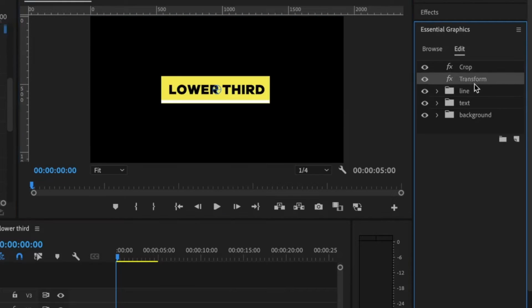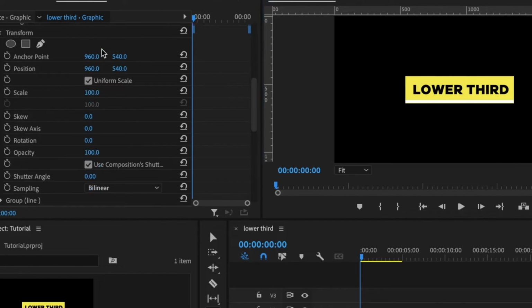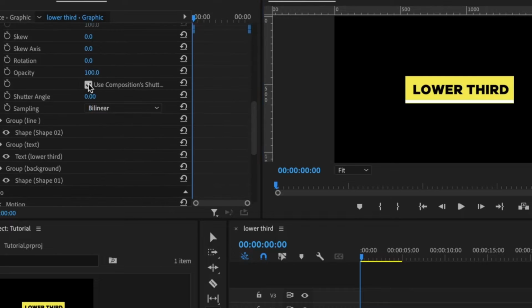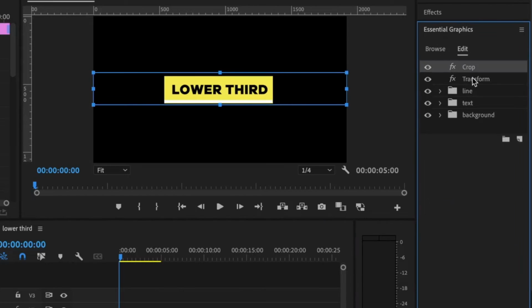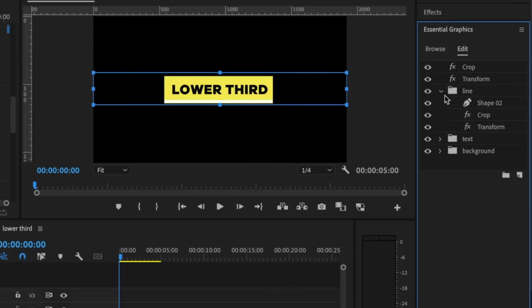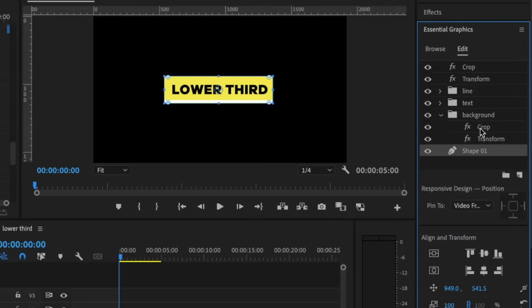For the transform effect, I'm going to select it. Then under the effects control, I'm going to make sure that I uncheck use composition's shutter angle. And for the shutter angle, I'm going to set it to 360. This will blur out the animation. After I'm done customizing the effects, I'm just going to select the two effects. Copy it by pressing Command C, and I'm going to paste these effects inside all of the groups, starting with the line graphics. And make sure that the crop effect is at the top, followed by the transform effect.